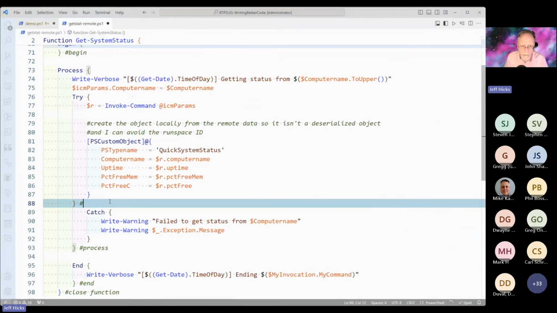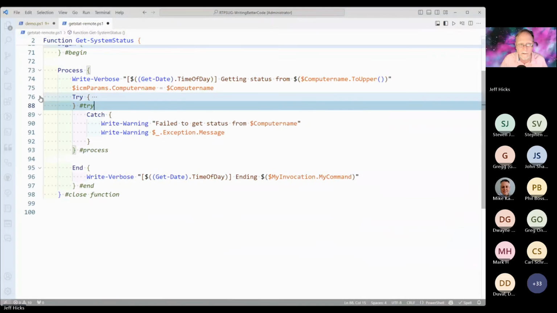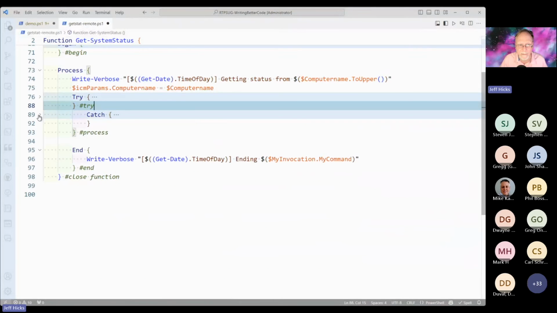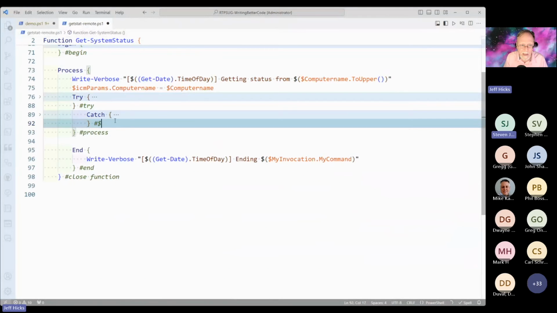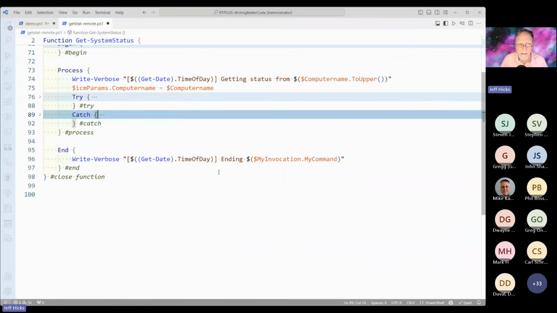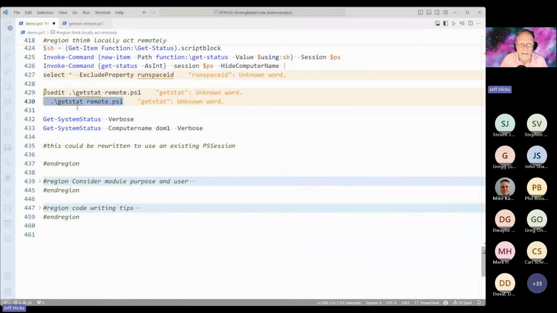A little thing that I do is I usually add a closing comment for a closing curly brace, so when I collapse stuff, I can make sure that I don't miss anything, which is what has happened here. Now if I format that, there we go. That looks better. Now let's dot source that.